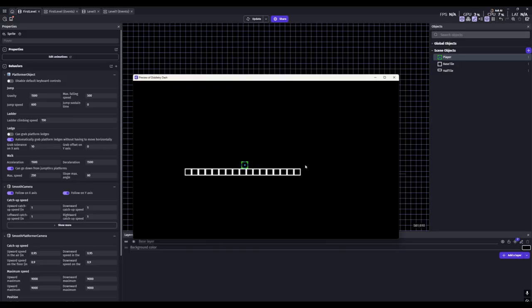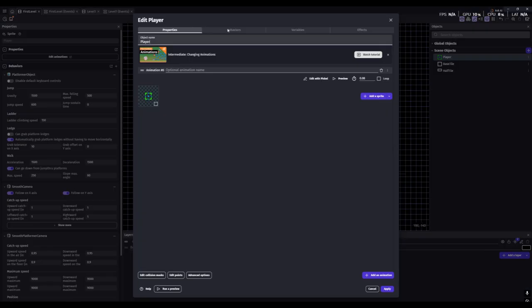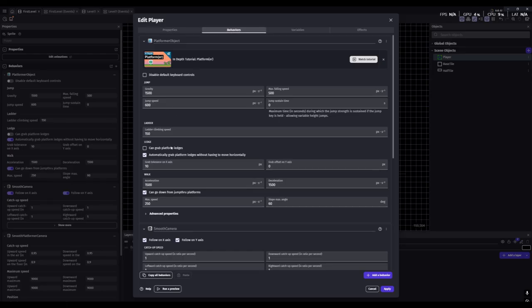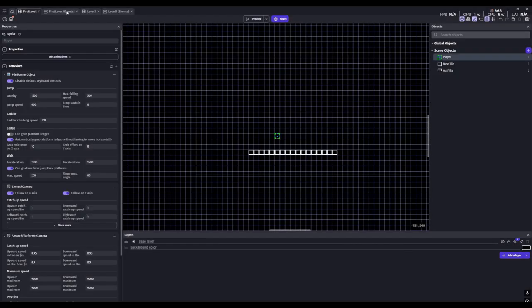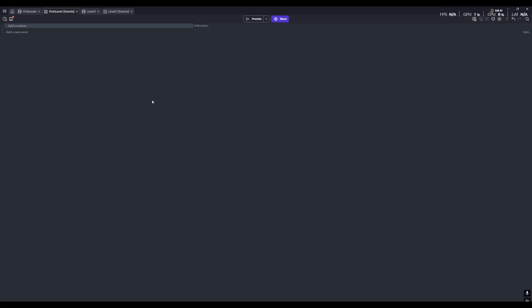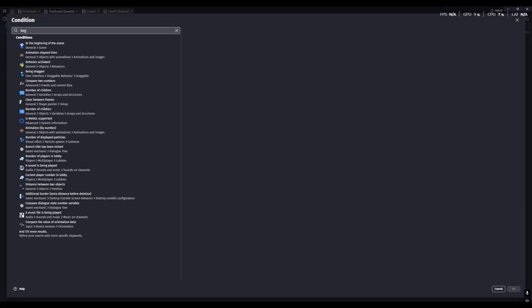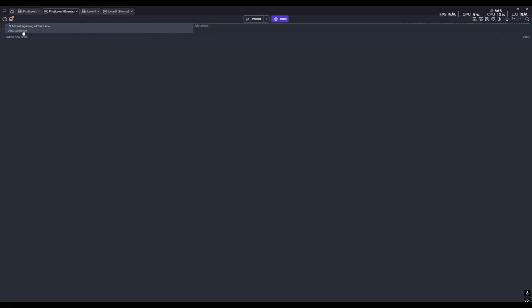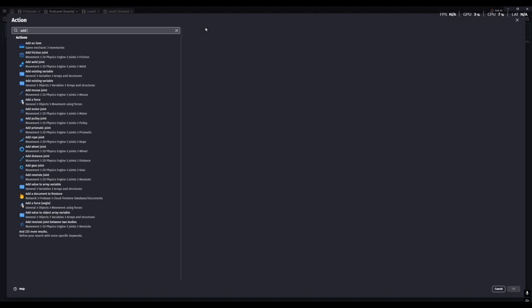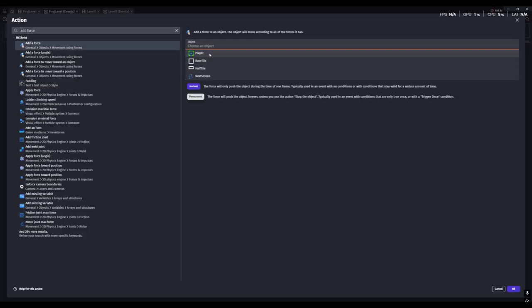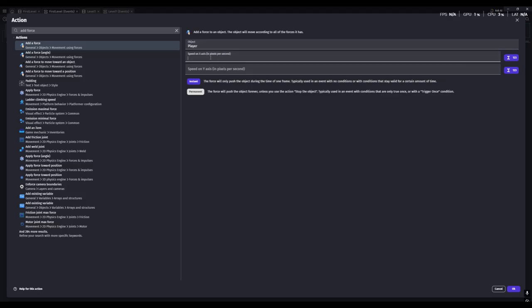But we don't want to be able to run around. So we'll come in here and go to the behavior. And we'll disable default keyboard controls. So now we won't be able to move. Now for our first event, we'll add at beginning of scene. And then a trigger once. And then we need to add a force to the player to make sure the player is constantly moving. And we'll do 300 on the X and 0 on the Y. And we'll do a permanent force.